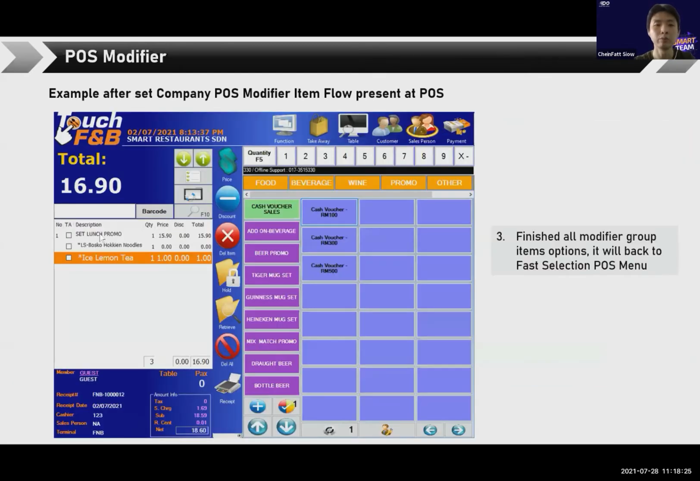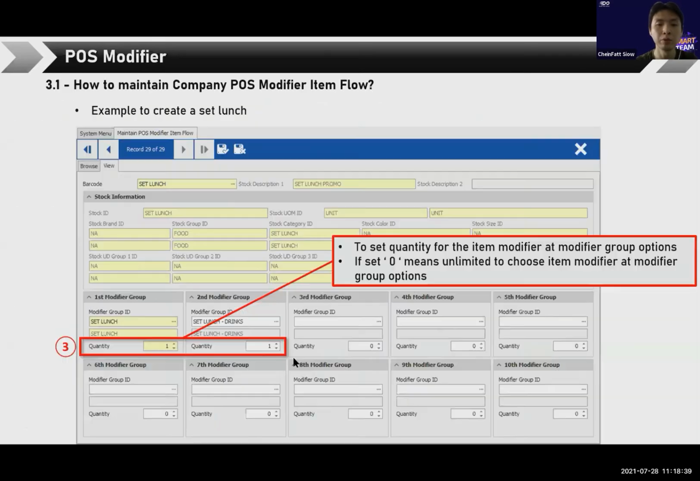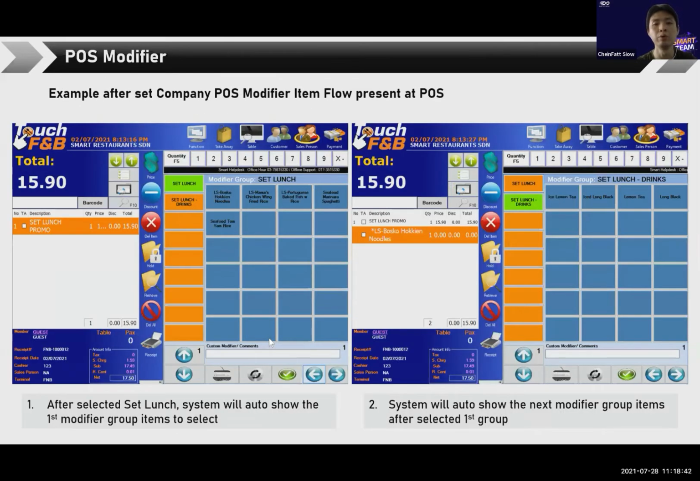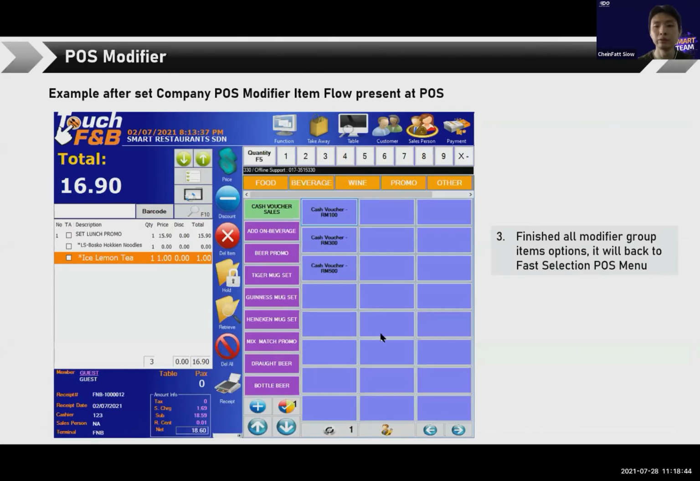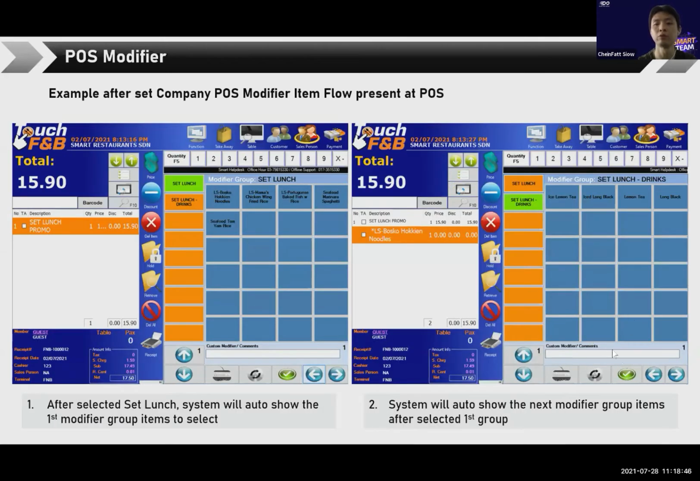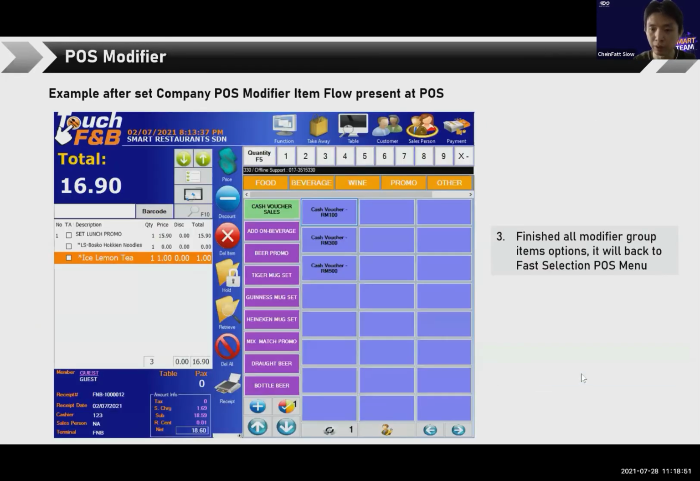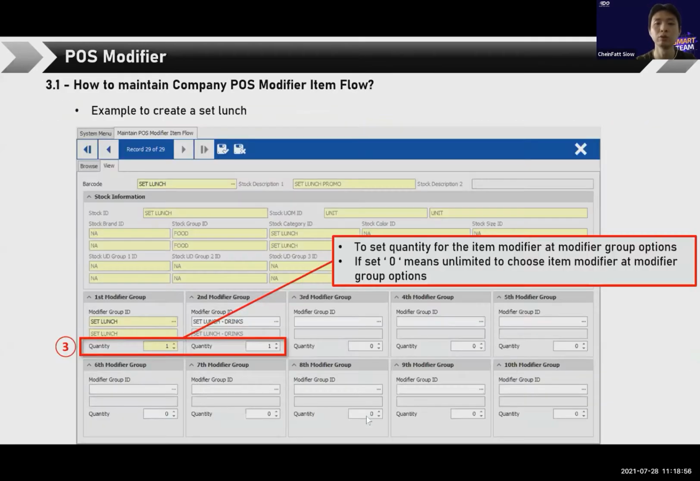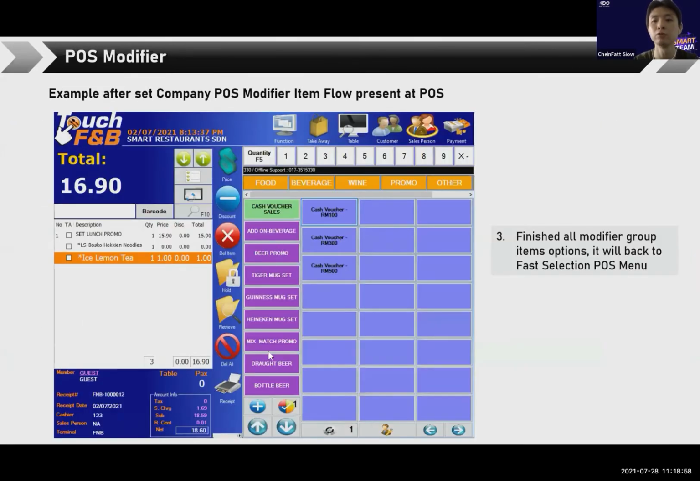So the final result will be like this. After you select the drinks for the set lunch, the menu will go back to the post menu screen. If let's say just now here you put 0, it will still remain under this screen. So you have to click this. You can see at the bottom here there is this icon. You have to click this one to go back to the post menu screen.